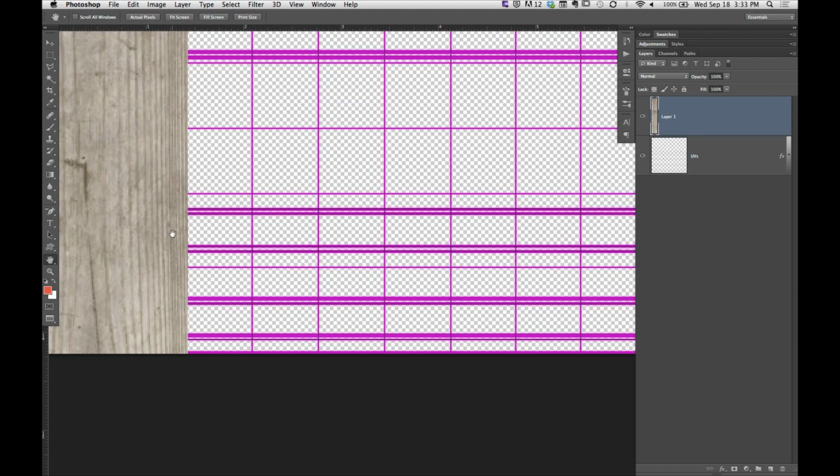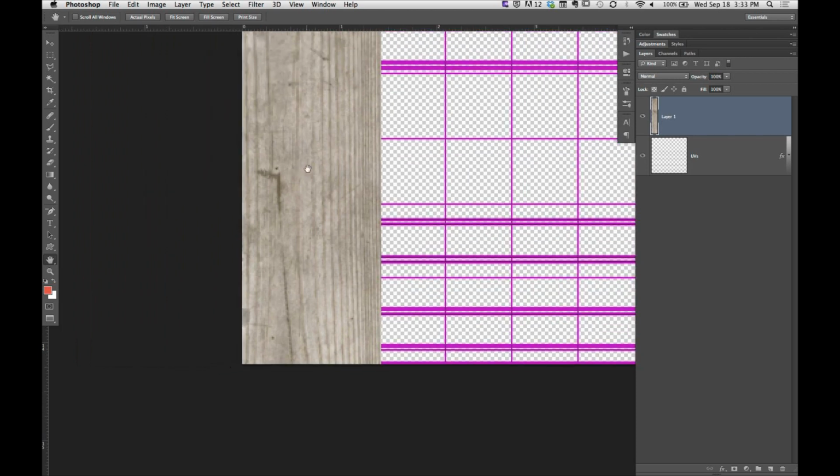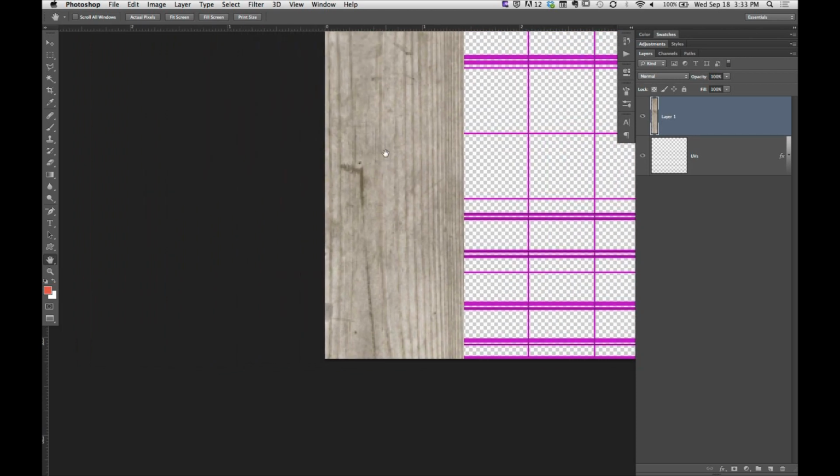Now, if I was to use the hand tool, check it out. I can move past the edge of my document and put that part of my texture in the center of the screen. My brain likes to work in the center of things, so this is kind of a power user trick that makes working with texture files a whole lot easier.